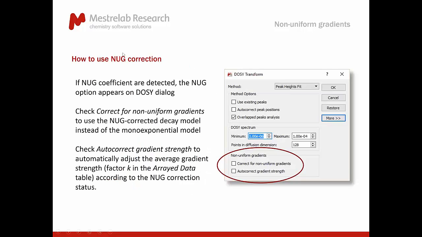So how to use non-uniform gradient? Well, basically it's very simple. As soon as non-uniform gradient calibration is present in your file, so the coefficients are present, you will see an extra box in your DOSY transform window over here with two options. The first one is very straightforward: do you want to correct or not for non-uniform gradients? If you click here, instead of simple mono-exponential fitting, a more complicated fitting will be used, which takes into account the non-uniform gradient coefficient. And it will support both types of transformation, peak heights and Bayesian. We can use either of them and results will be improved for both.